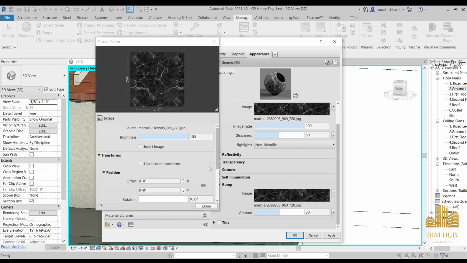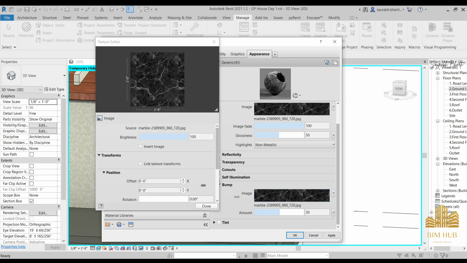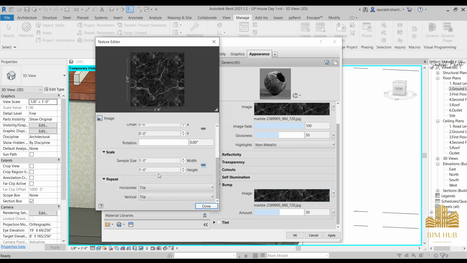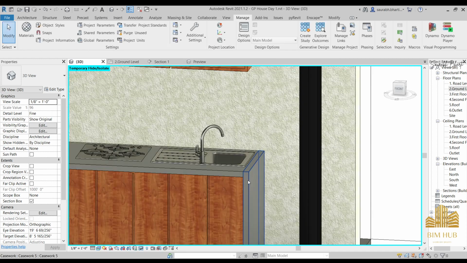and then scale it 4 feet by 4 feet. Done. Scale this one 4 feet by 4 feet. Done. Okay. Always remember to save your project.